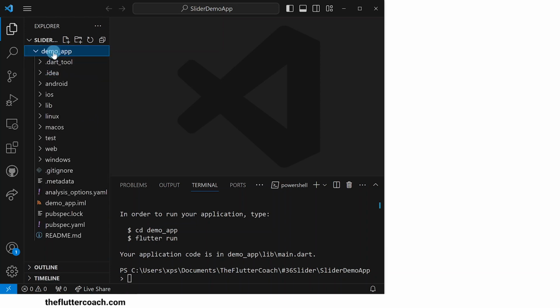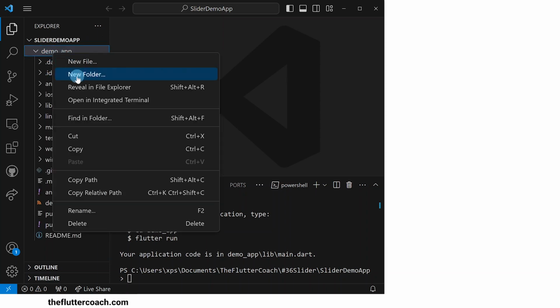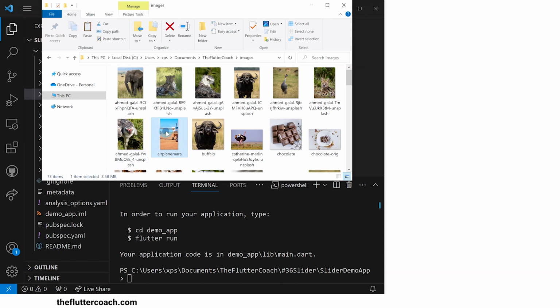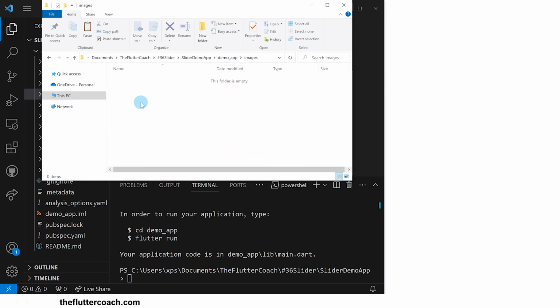Next, I'll create a new folder inside the demo_app folder called images, which is where I'll put the image that we're going to use as the background for the app. I'll open up the file explorer, go to my collection of images, copy the image that I need from there and paste it inside this images folder.